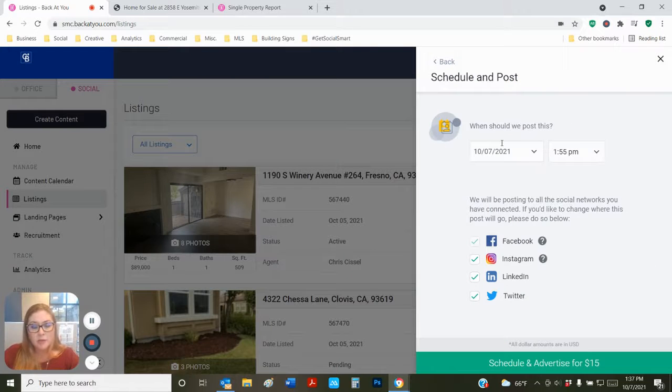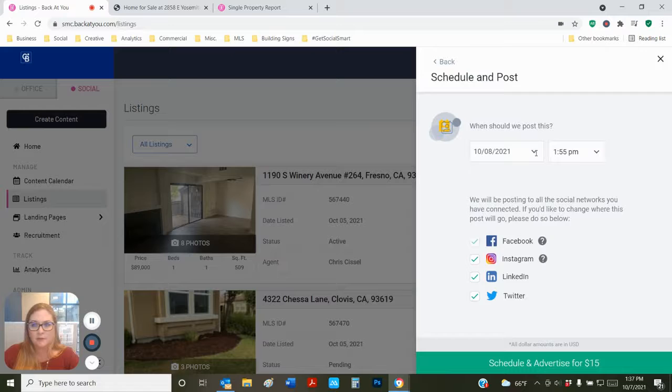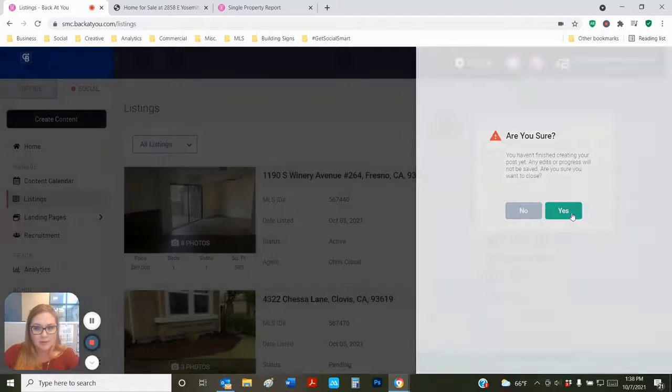And this is when you can schedule it. So if you're doing your advertising, if you're setting this up on a Monday and you don't want the ad to start until Thursday, you can decide that you're going to, hey, I'm going to start it on Thursday or Friday or whatever day I want to do it on, and select the time that you want it on. If you want it to be on all of your social media sites, you can leave it like that. If you don't want it on LinkedIn and Twitter, you can turn those ones off and only have it on those two. When you're happy, you would hit schedule and advertise for $15, and then your post will go through. I'm going to close out of this because I'm not actually going to do it.